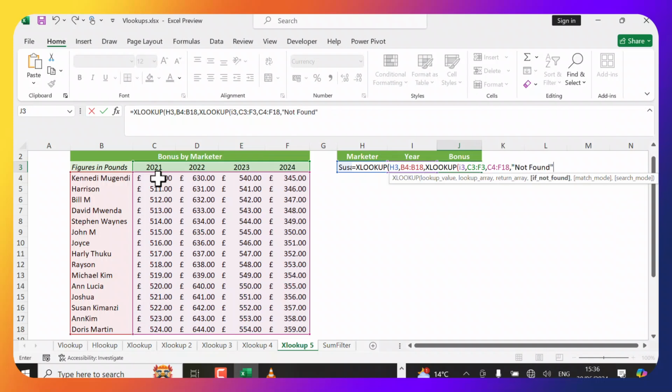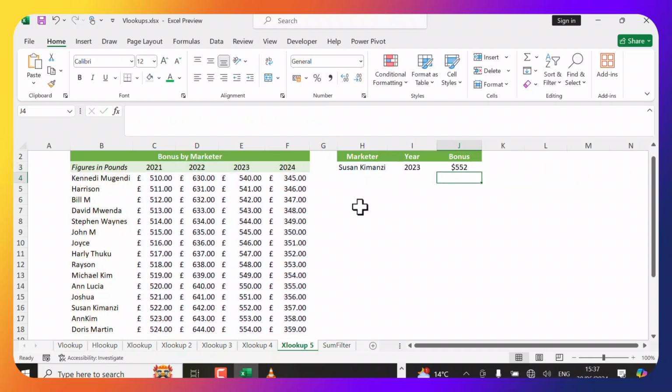Then I'm going to close the quotes, then close the bracket, then I will close the next XLOOKUP, then after that I will hit enter. As you can see now, we can see that Susan Kimandi in the year 2023 got a bonus of 552, which, just in case you want to be sure about these zeros, you can increase the decimals and see that we have that bonus.